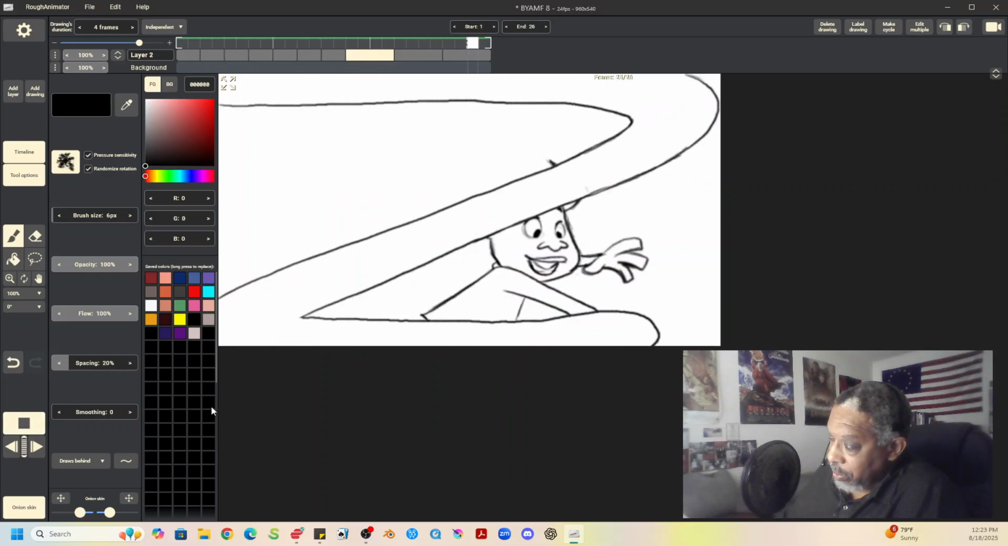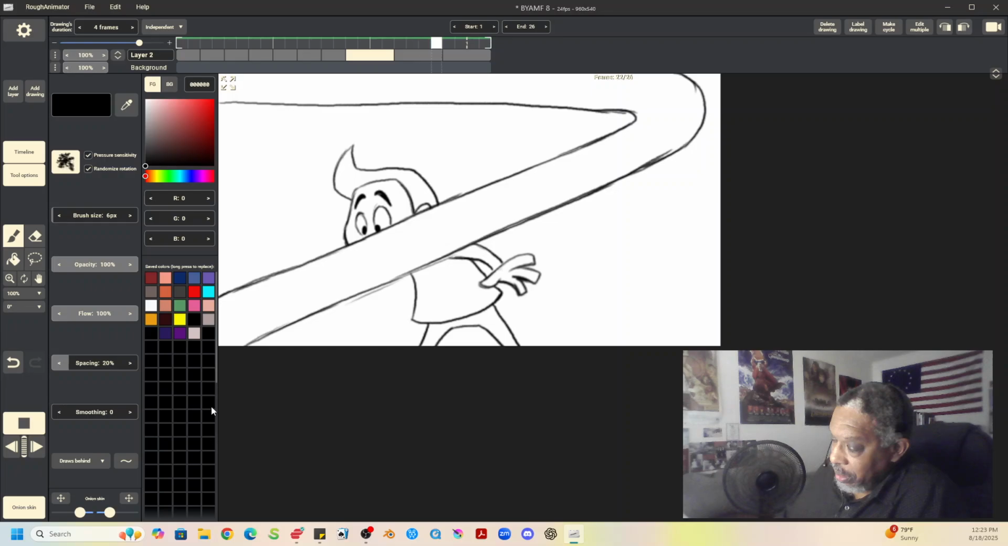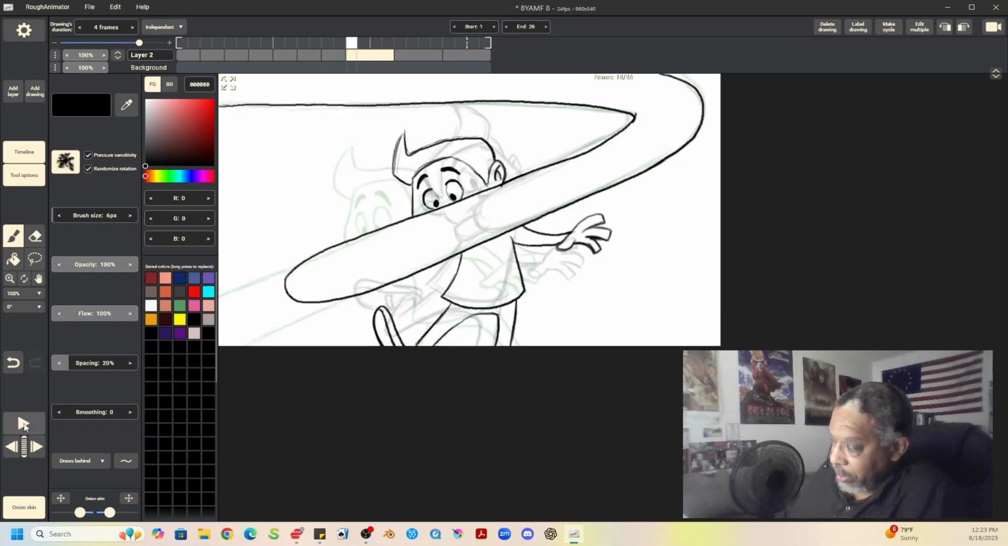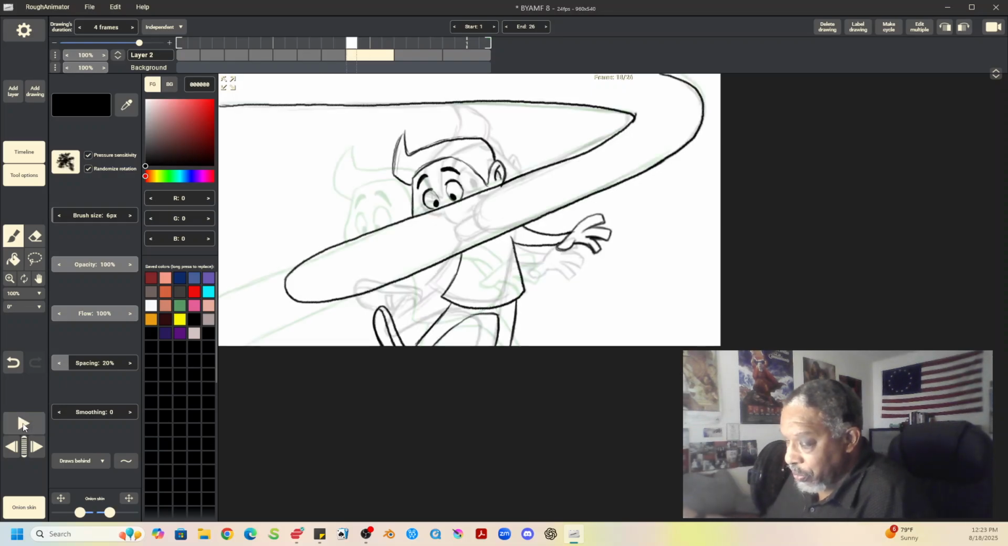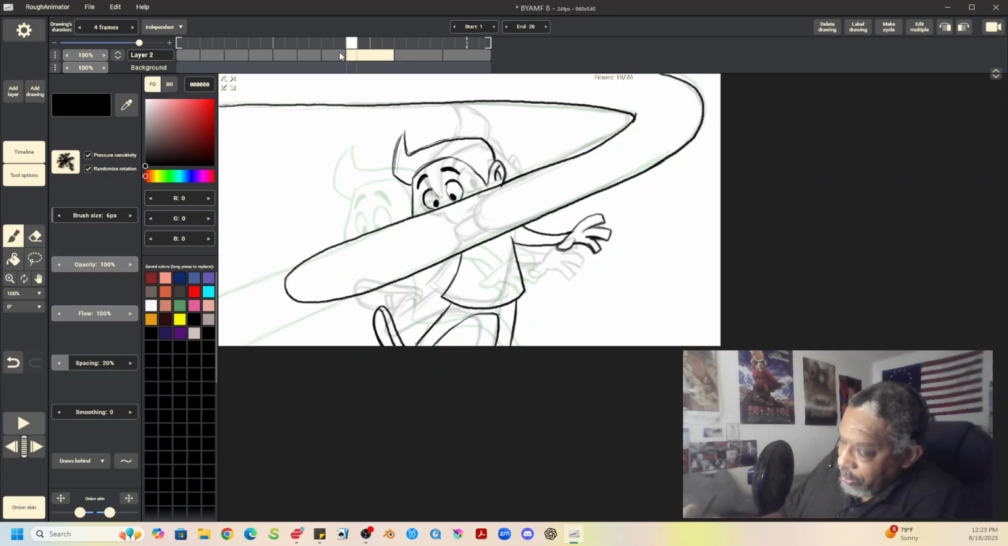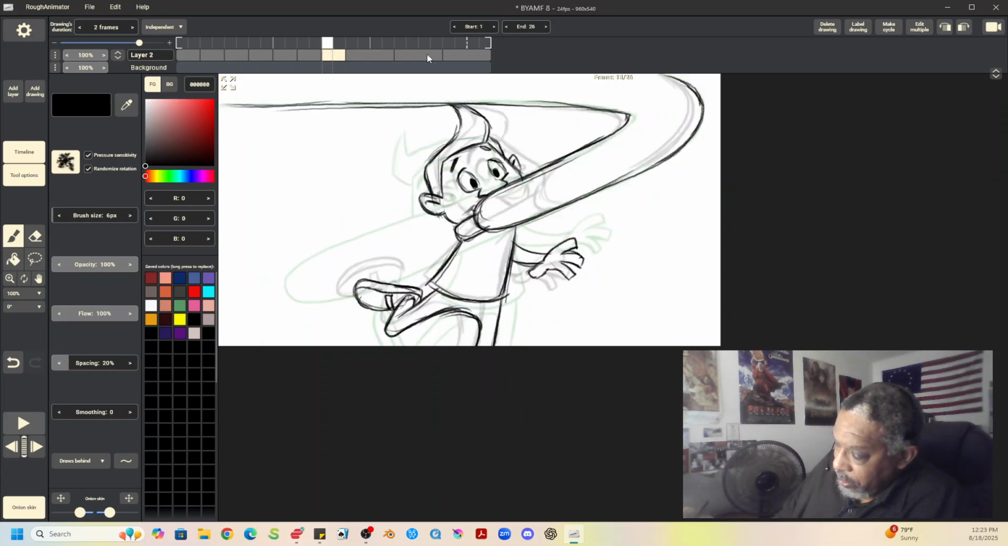Let's see, here we go. See, that first part looks like it's good on 2s. The last part looks a little better on 4s. All right. So now, let's say we're going from here to here. So we'll add a drawing in here.